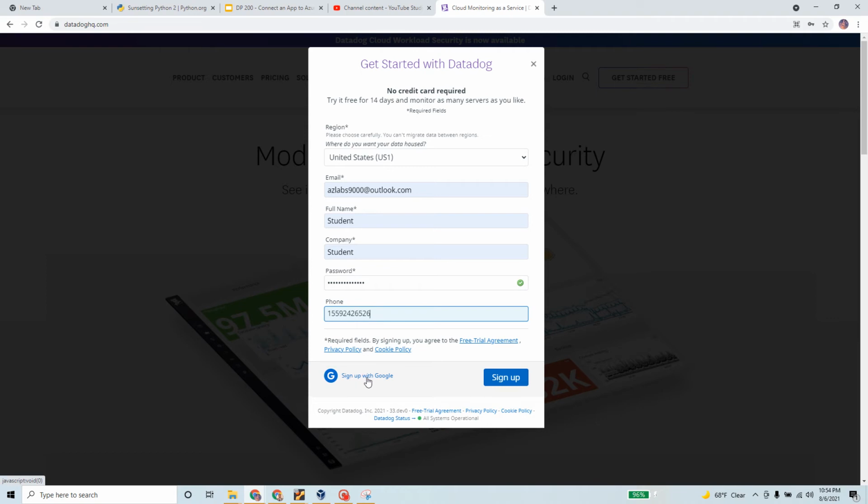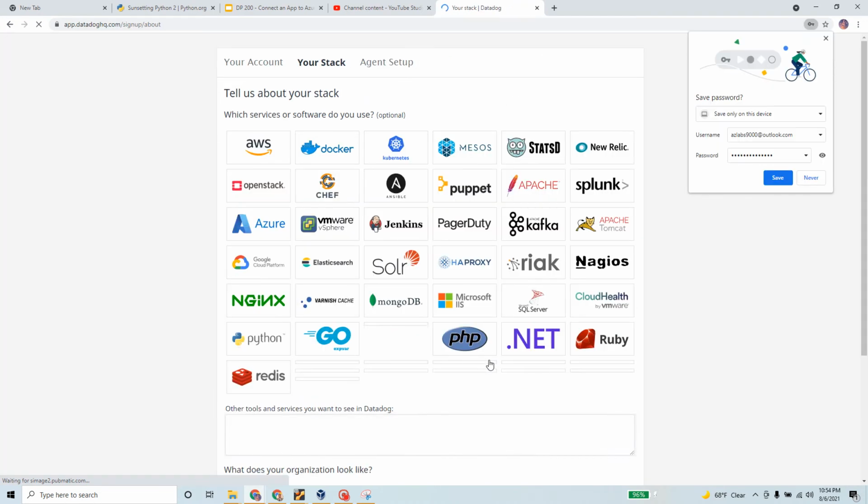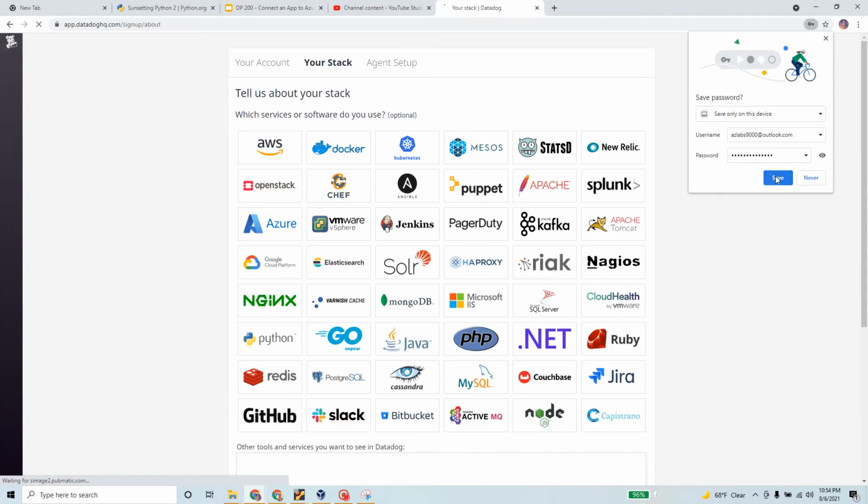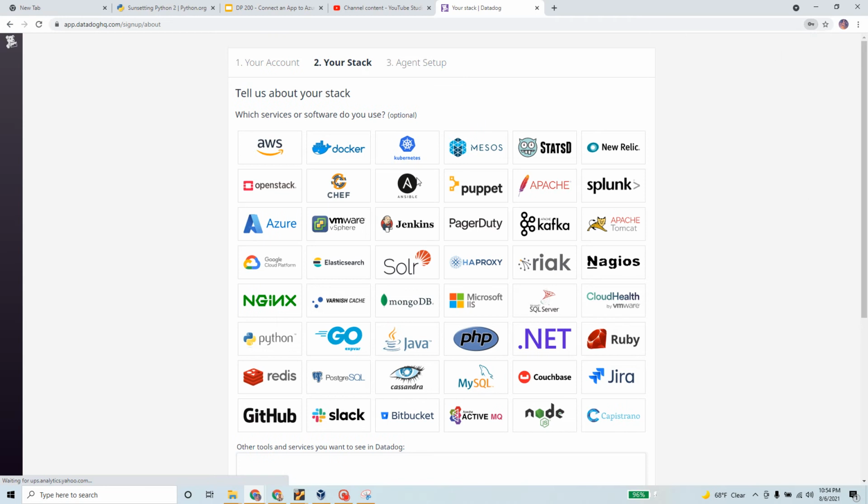If you want, you can also sign up with Google, then you don't have to fill out this form. It will automatically take your Google authentication for the sign up process. Now I'm going to hit sign up. And over here, as soon as I signed up, okay, I'm going to save this.